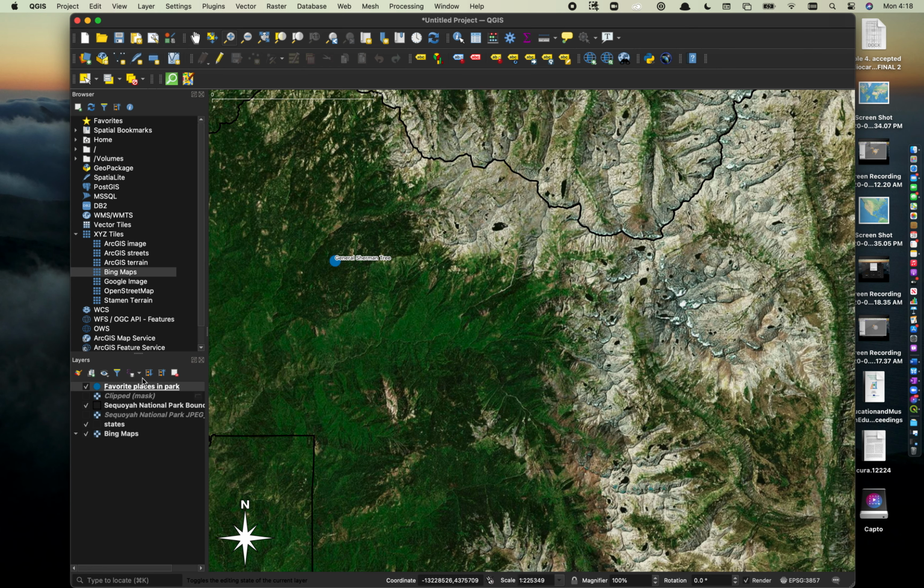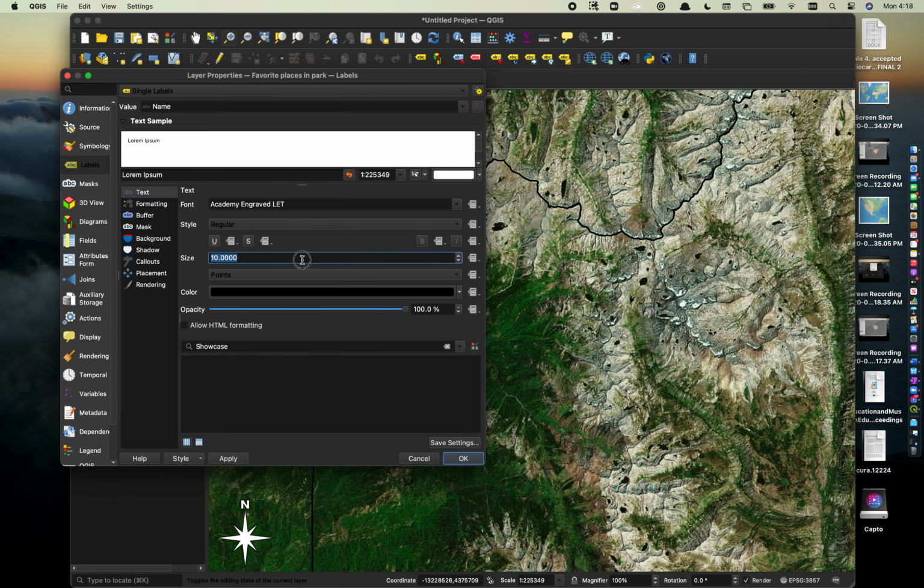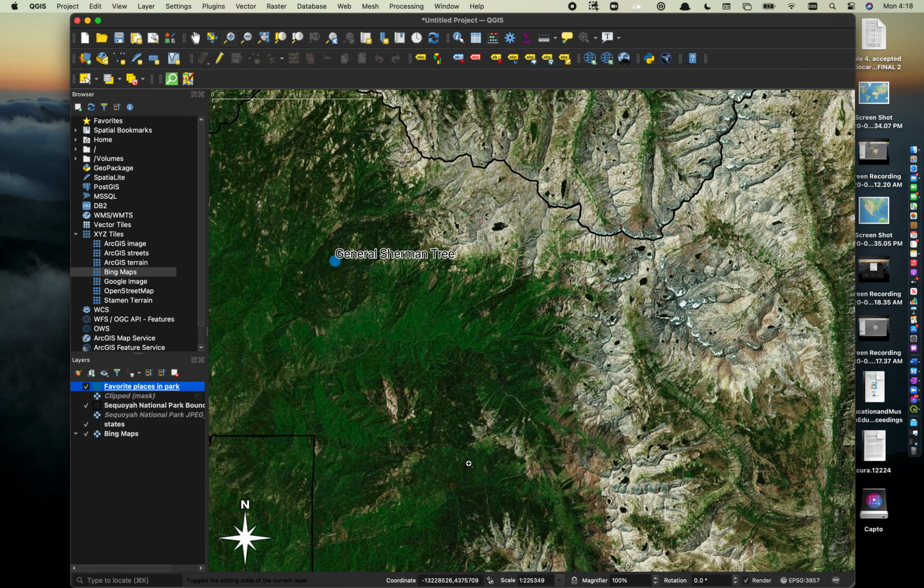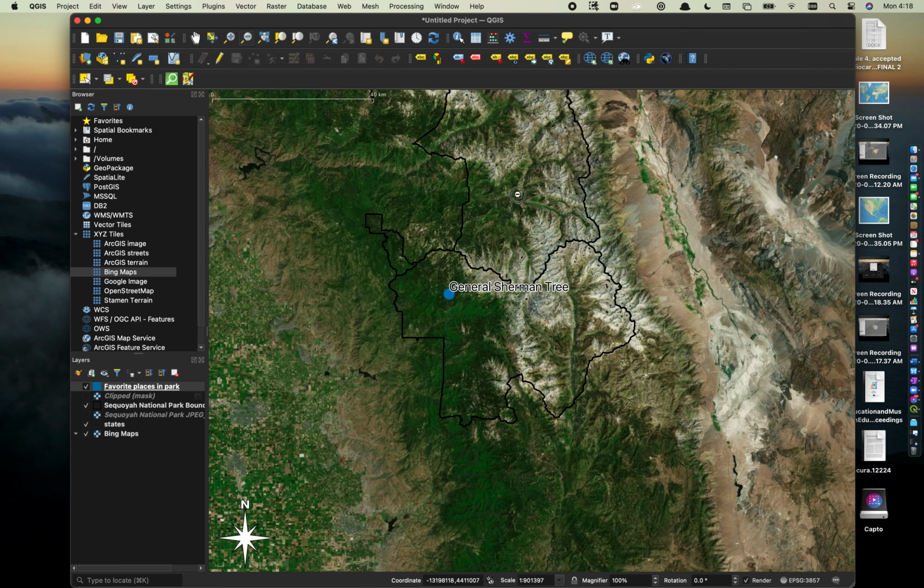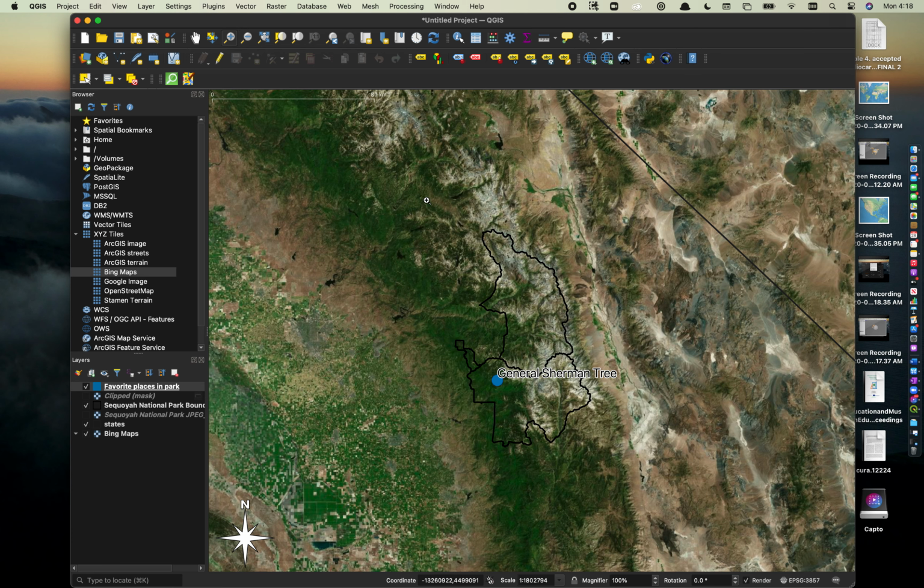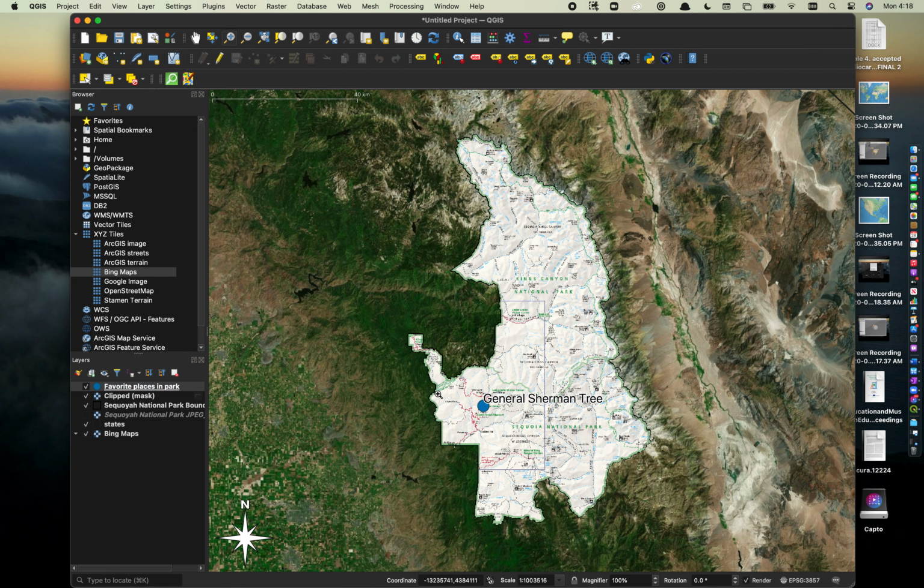background, and let's go ahead and make our text bigger on the label. So go to text, and text size is 12. Let's make it 24. So now we can see that a lot better. So here's the location of the General Sherman tree within the Sequoia National Park map. And if we wanted to add back our official national park map, we could put it there and we could see specifically what we're looking for right there.